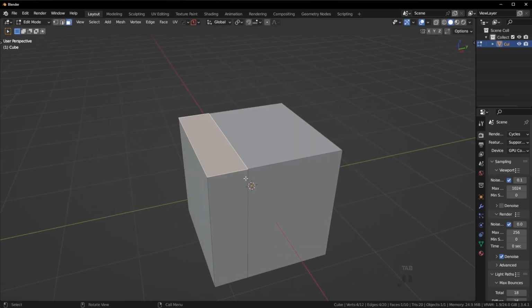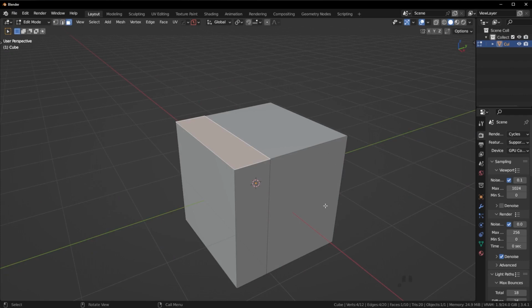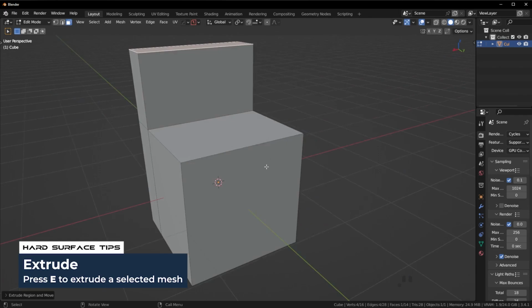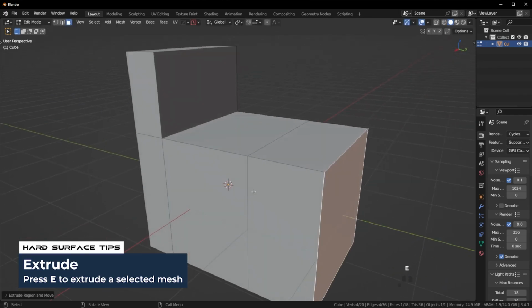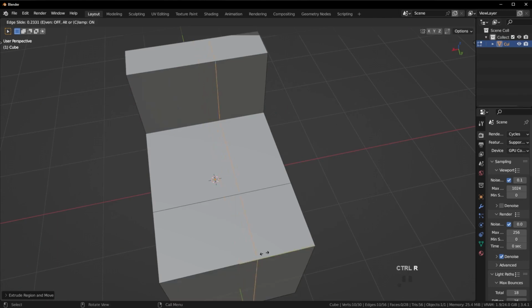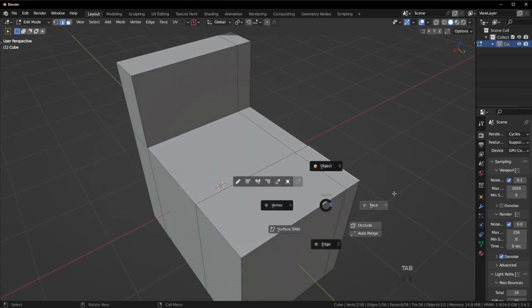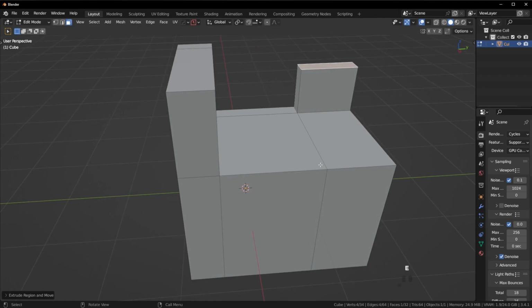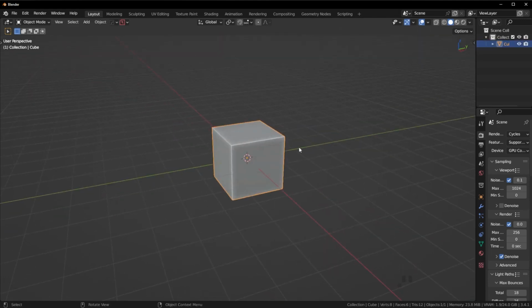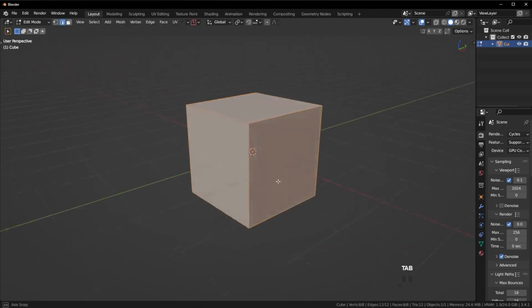Now another cool command we have is the extrude command. We can press E to extrude. See what I mean? I could extrude right here. It's going to create that extra edge there. And you're going to see as I use loop cuts and I combine that with extrusions, we can make some pretty cool objects. And honestly, even if you're brand new to Blender, you could make some pretty cool stuff in a pretty short amount of time.